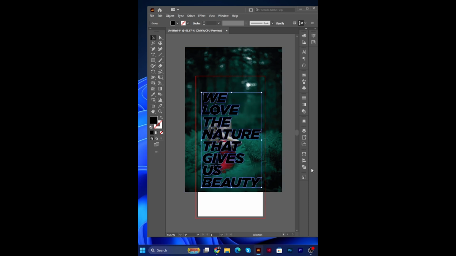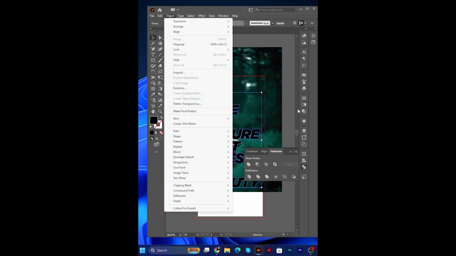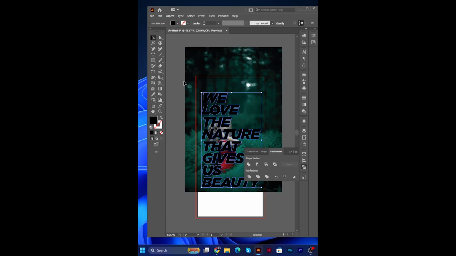Then we want to go to the Pathfinder, where we want to unite the text. Okay, click on it, Unite, and then we want to go back to Object, and we want to select Compound Path, then select Make.